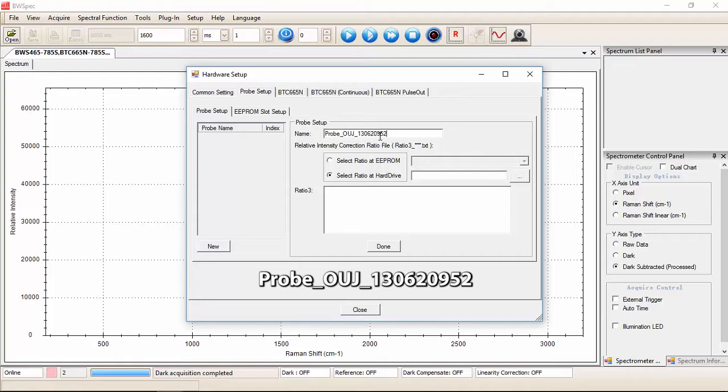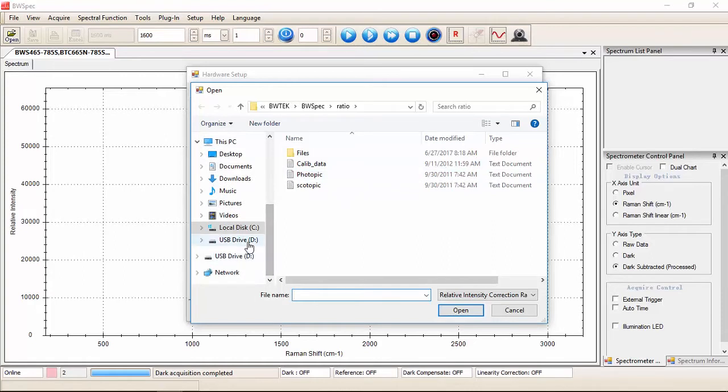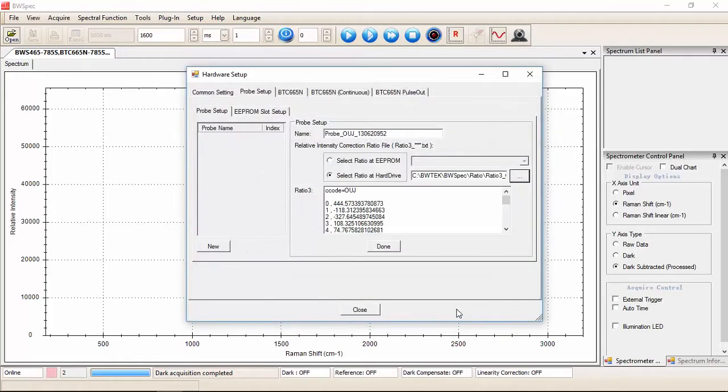This allows for a simple way to pair probes to instruments and is especially helpful when dealing with multiple probes or instruments. Click the radio button, select Ratio at Hard Drive, and then click the ellipses button. Locate the ratio 3 C code of the unit .txt file provided to you on the B&W Tek flash drive. For our example, ratio 3 underscore OUJ underscore L.txt. The ratio 3 information will now be displayed.